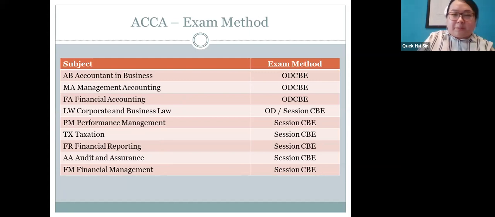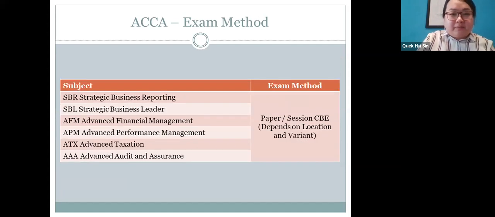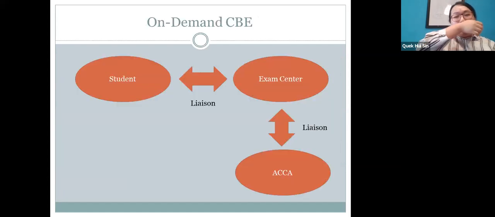Come, let's talk about the difference now. For on-demand CBE and session CBE, how you liaise for the exam is different. For on-demand CBE, which is our core topic today, you liaise with the exam center. So you are the one who has to call up the exam center, talk to them, ask them when is the schedule, and then you book the exam. Then the exam center will liaise with ACCA. This is what you are going through.